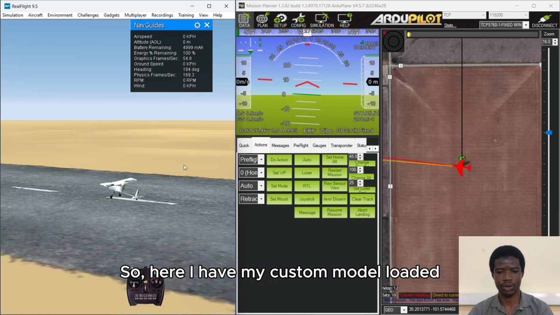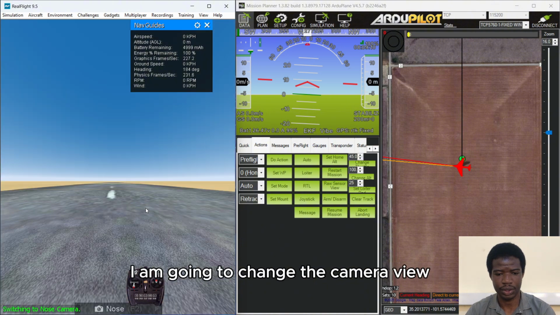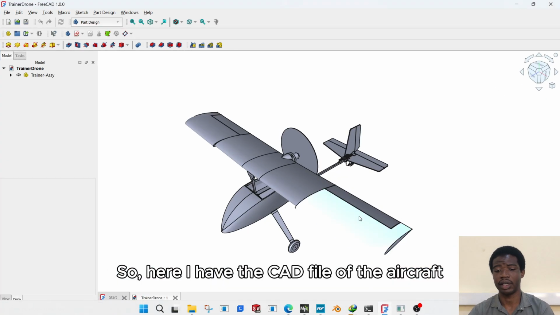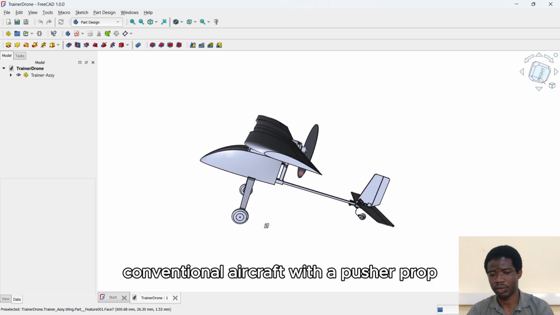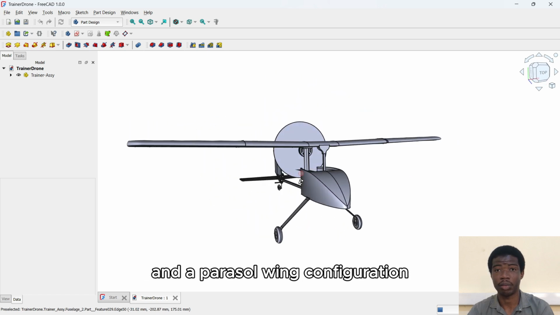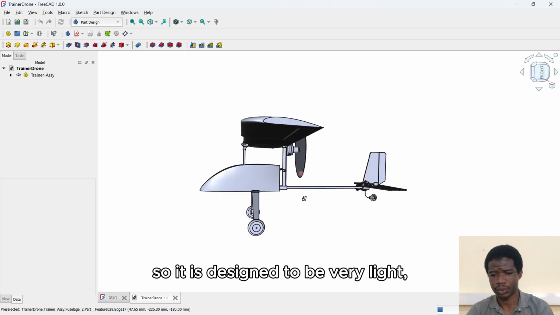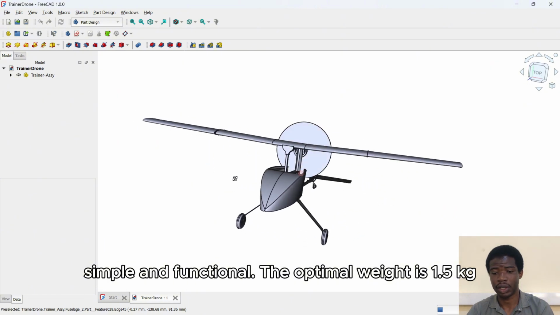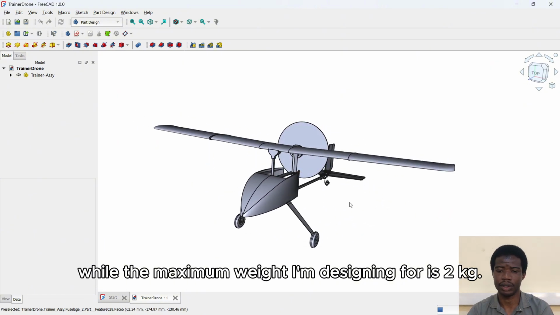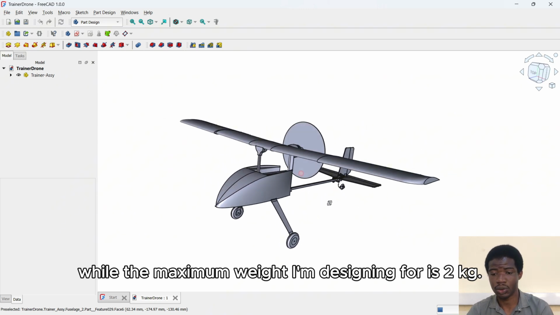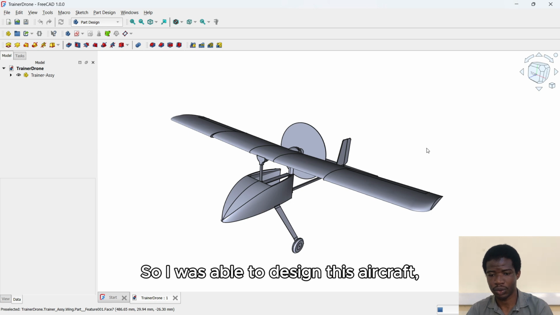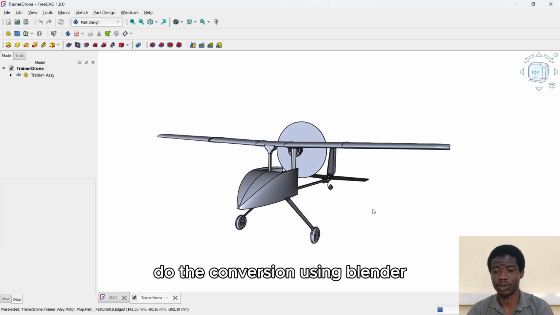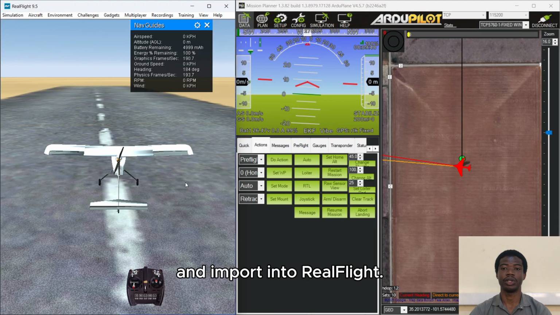So here I have my custom model loaded. I am going to change the camera view so we have a closer view of the aircraft. Here I have the CAD file of the aircraft. It's just a simple conventional aircraft with a pusher prop and a parasol wing configuration. It is designed to be very light, simple and functional. The optimal weight is 1.5 kilograms, while the maximum weight I am designing for is 2 kilograms. I was able to design this aircraft, do the conversion using Blender and import into RealFlight.